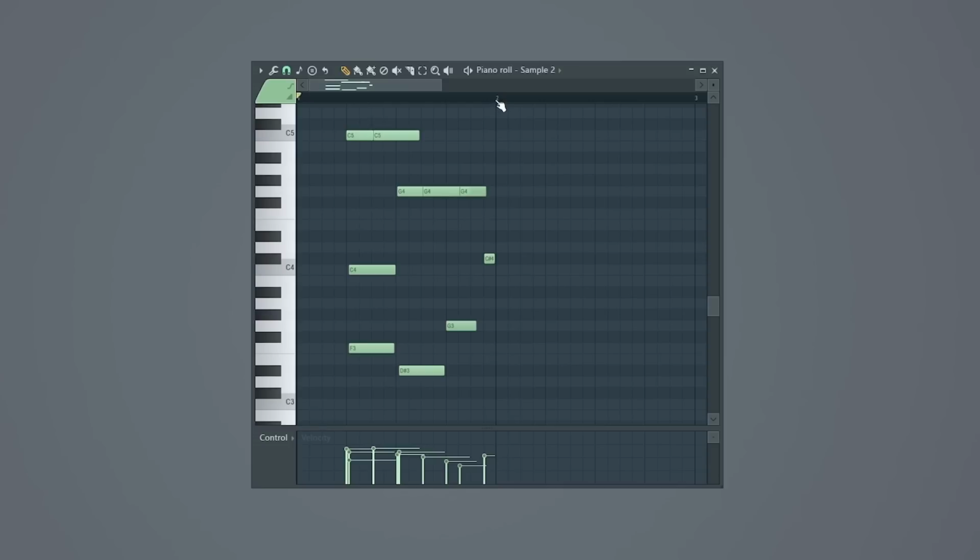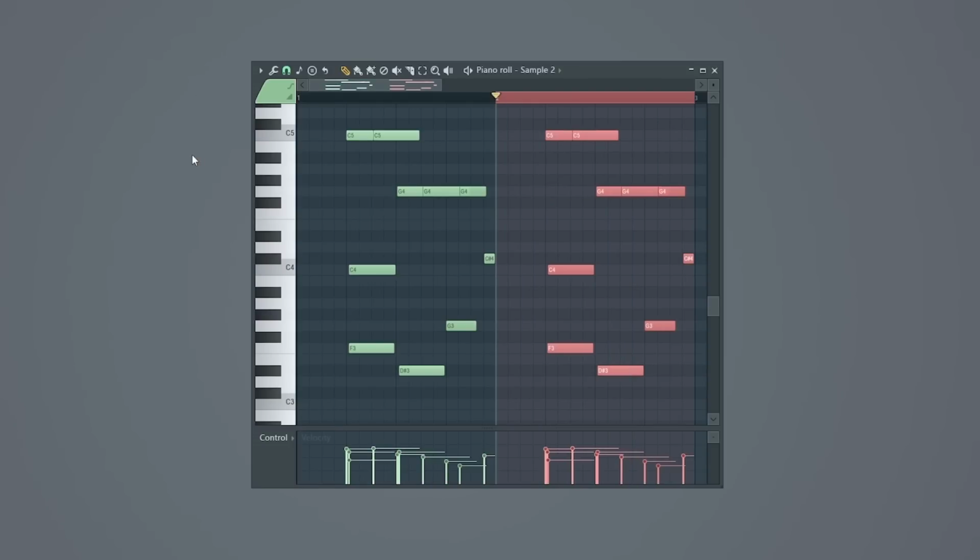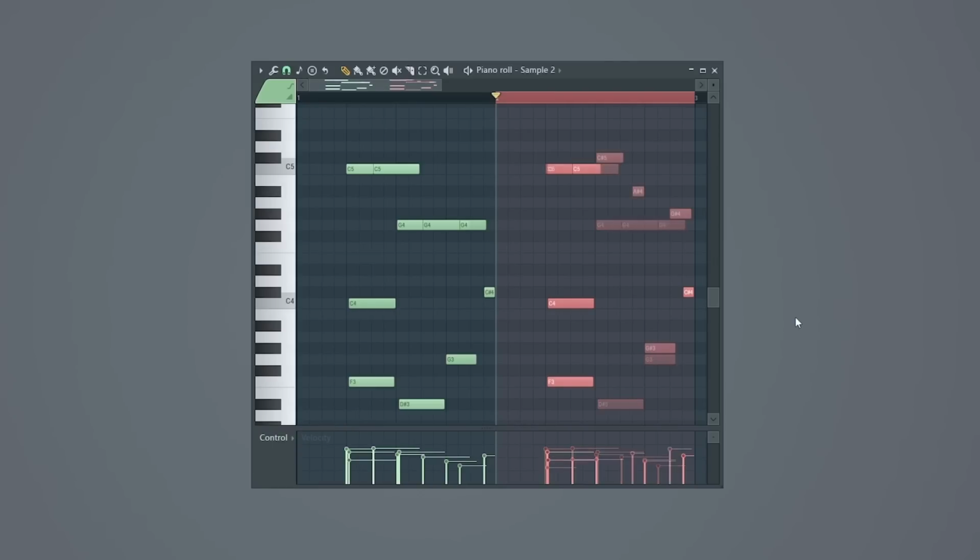Now instead of merely just copying and pasting this pattern for the second bar, I'm going to create something a little bit more robust. Meaning I will create a slightly different pattern for bar 2 as a way to keep this beat from sounding repetitive.